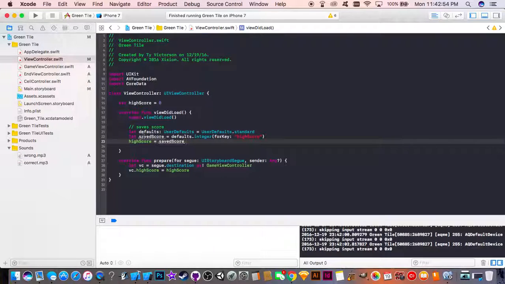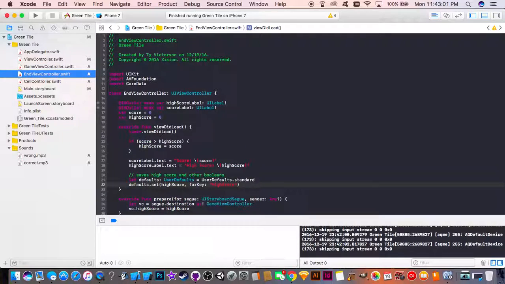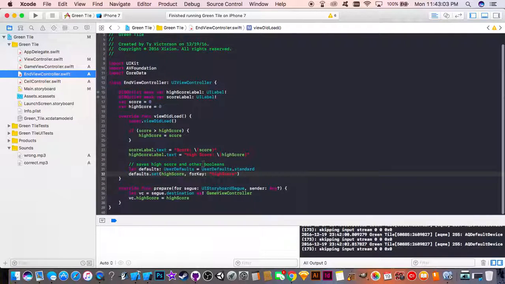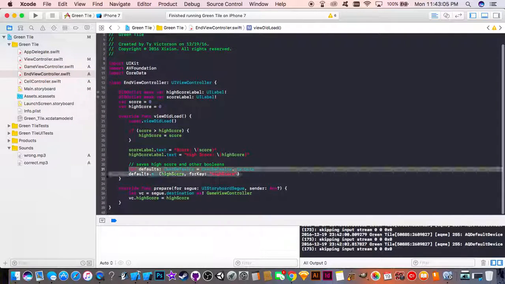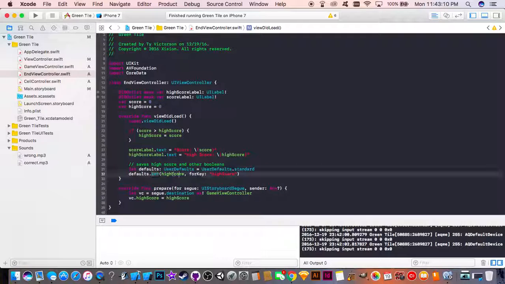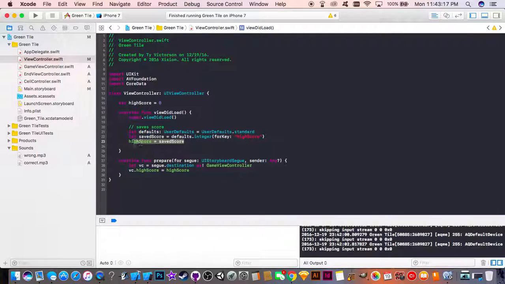And then when we load in, we will take the already saved score, which we save in our end view here after the game ends. We save it right here. Same thing on here, we just create another defaults, and then we set the high score as that key. The high score is set to the saved score, which is how the app, after being closed, regains the high score that you already had.